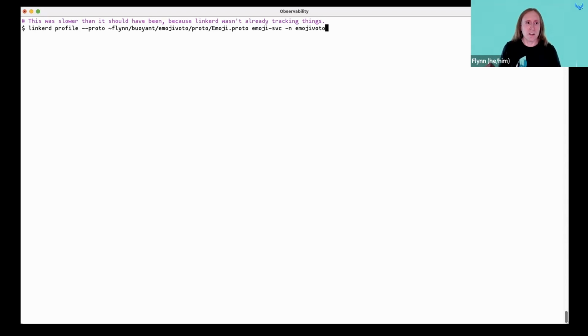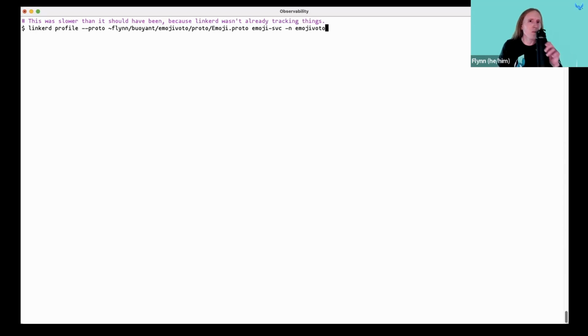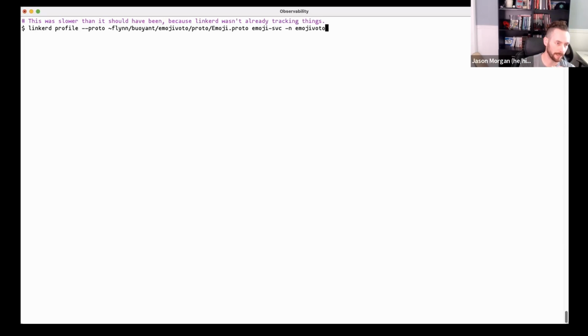And one of the things that Linkerd can do is actually just read the protobuf and then write us a service profile for it. Flynn, do you mind sharing a little bit about, you talked about service profiles a few times. What's the intent of that object? Like, what does it do for Linkerd?